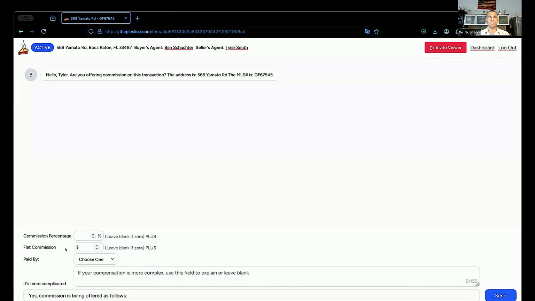He could display it in the format of a flat fee, or he can display it in any more complicated terms. Notice we've given Tyler the ability to indicate who's paying that commission. Is it being paid directly by Tyler's brokerage, or is it being paid by the seller? Also to remain compliant with NAR's settlement agreement. So we will wait for Tyler to respond by plugging in whatever it is he's offering.